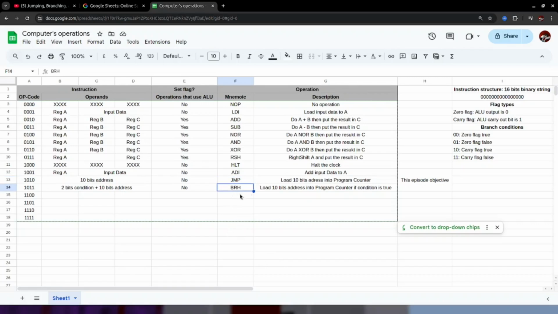Now for conditions, we have this operation, and this is branch, and it acts similar to jump. As you can see from the description, it also loads a 10-bit binary address into our program counter, because our program counter is going to control the instruction going into our LRU and our register. However, what's different between branch and jump is that branch has some conditions. So it has 2 bits of conditions and then a 10-bit binary address.